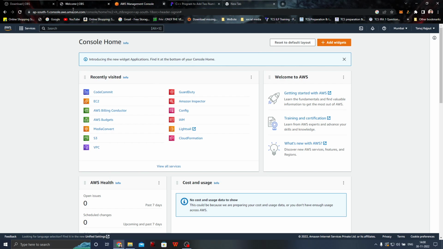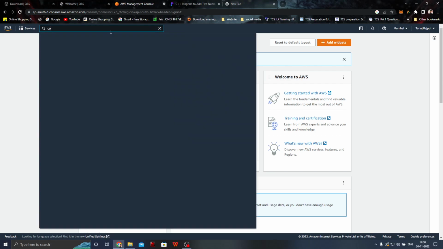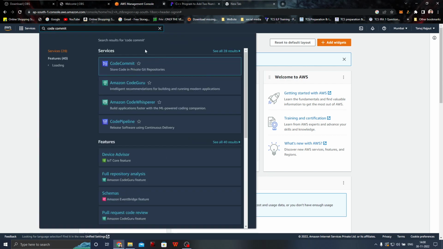First, you have to log in to an Amazon free tier account. After login, from the console home, you can select CodeCommit if it's there. Otherwise, you can just search in this search box, type CodeCommit, and select this one. Click on it.